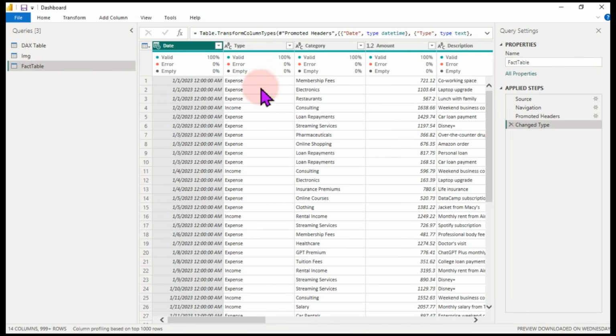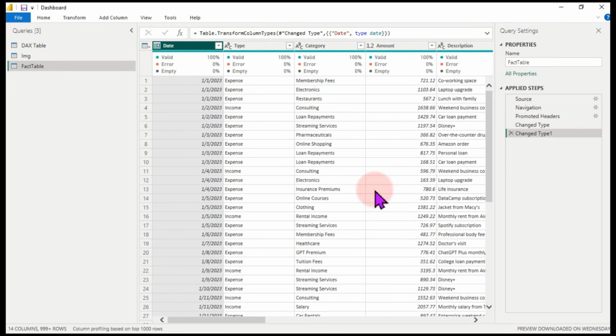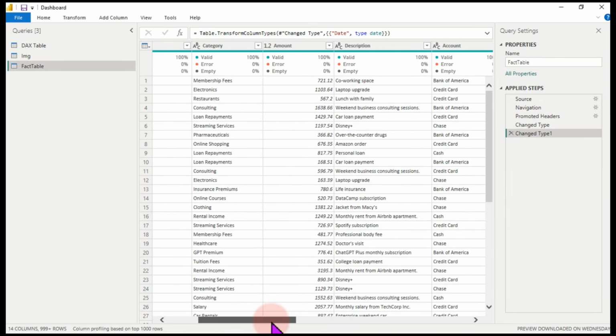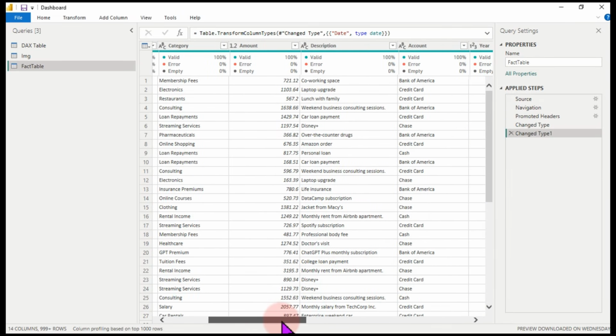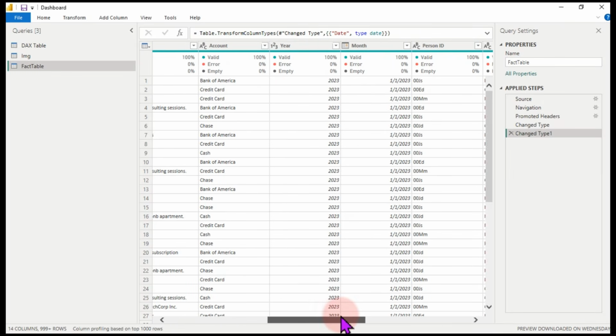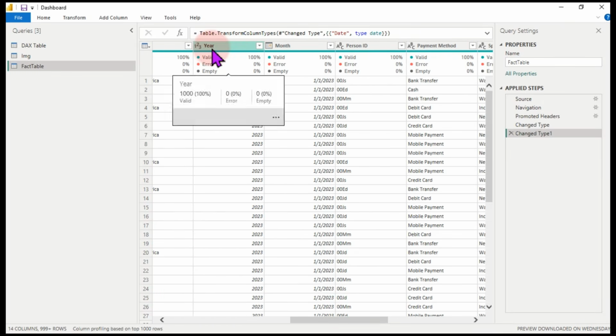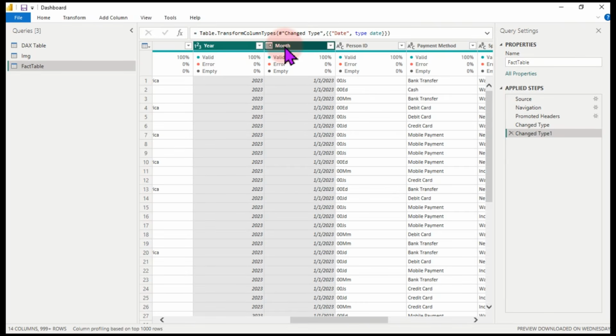Now quickly we just have to make sure this is actually showing as date, not this time. Then you can add a new step if you like. You can replace the older one. So check around and see if everything looks good. I think for the data type we have right now, everything is okay. So we don't need to use the year and the month right here. We can just go ahead and remove them.